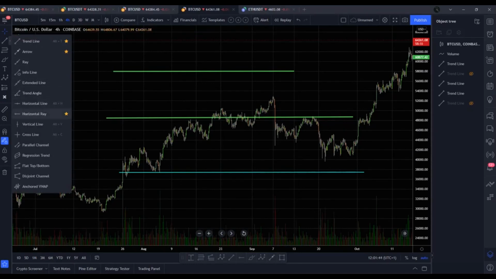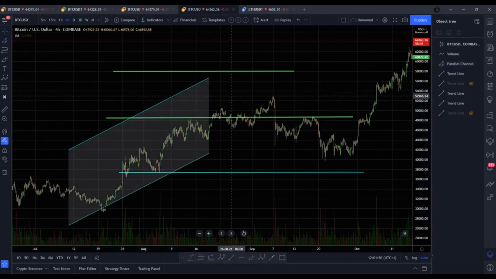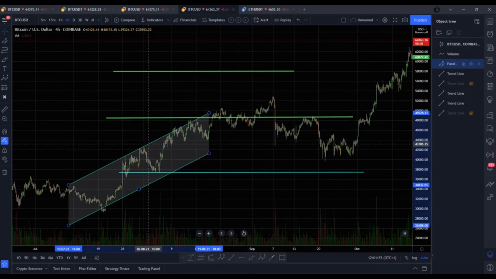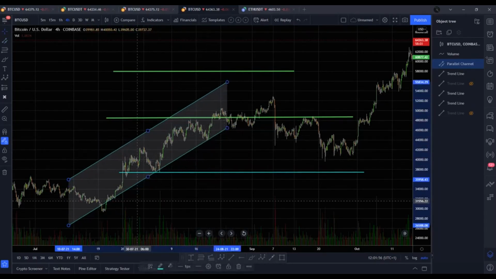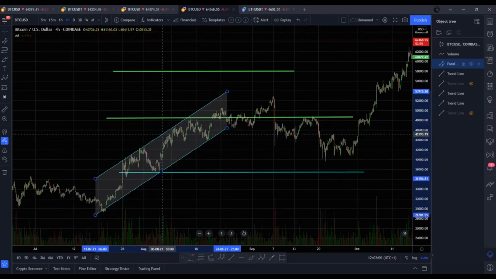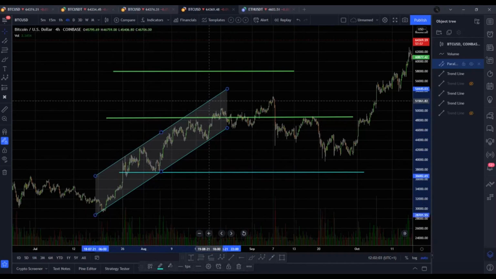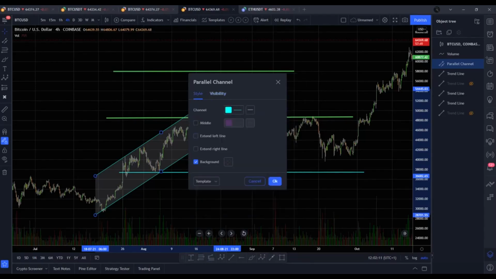Well, horizontal lines, horizontal rays, that all speaks for itself. Parallel channel, you can draw a parallel channel. Well, I'll give you an example here. It would be something like this, or like this. But also this, you can change here a lot. You can change here the time frames you want to see it. You can make a template for that.